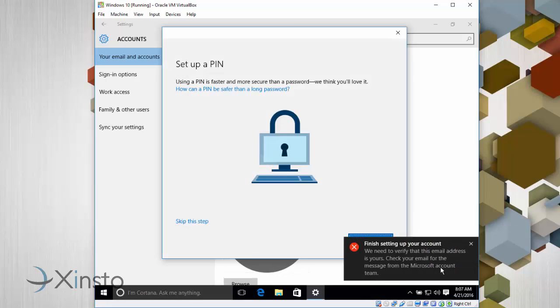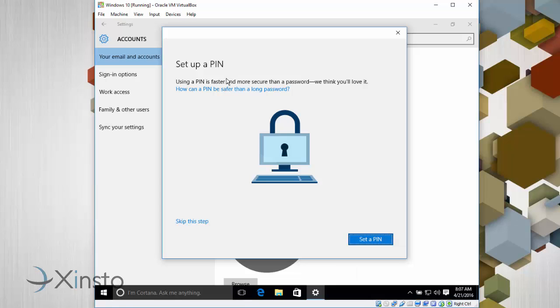Alright, so we need to check our email for a message from Microsoft. And it also wants us to set up a PIN. I don't really recommend setting a PIN just because it's 4 digits, or it could be 4 digits. I don't recommend it. I recommend sticking with a password. So we're going to skip this step.